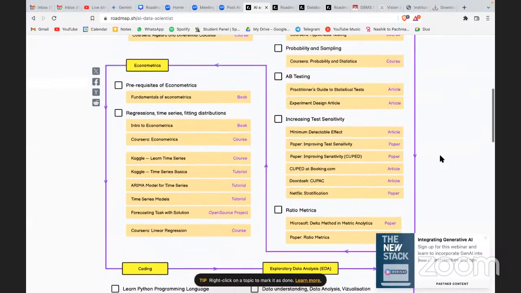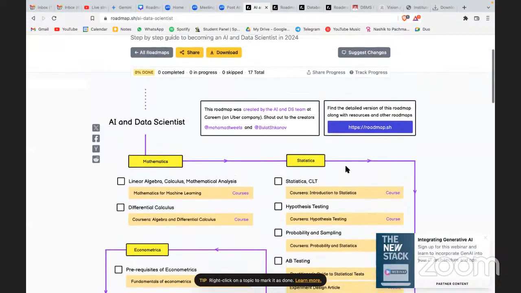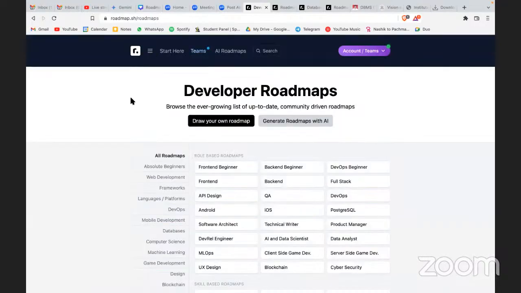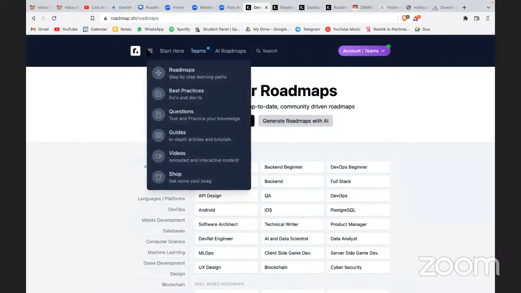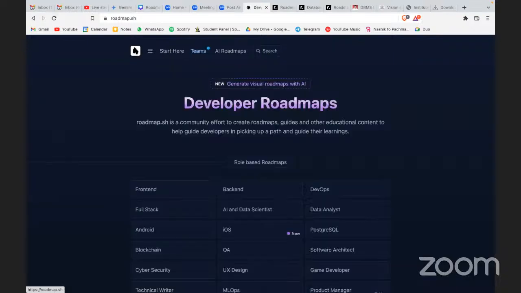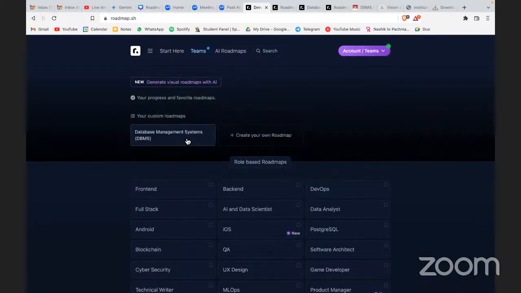But what is the beauty of this roadmap? When you click on any of the points, you can see the details of that. That is the beauty. I'll show you how one can create their own roadmap. So let us move on to how to create your own roadmap.